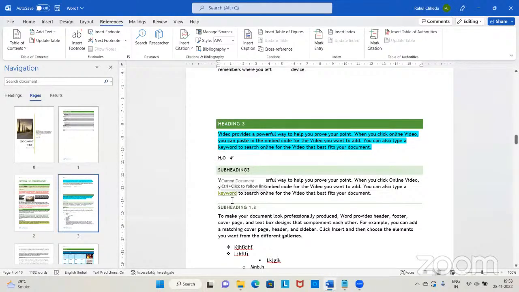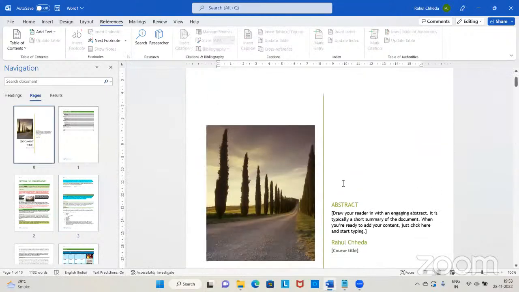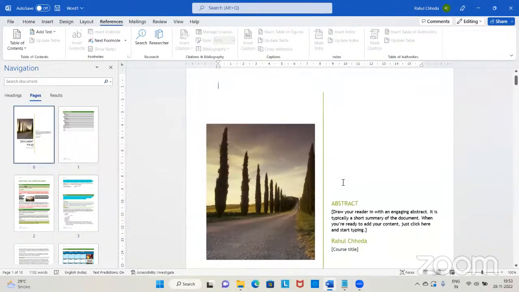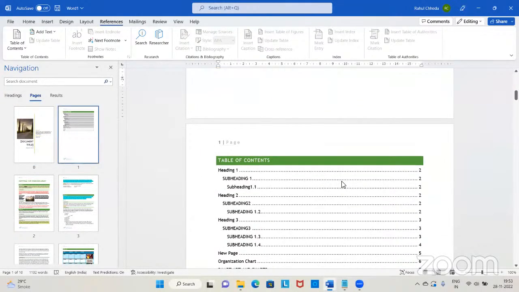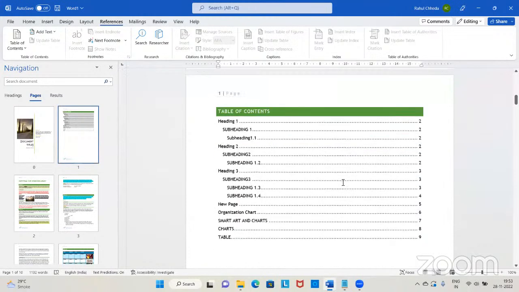And the color of that text changes. So press the Control key and then click on that text. It will take you to the top of the document. So at the top of the document, we have the cover page. So this is how we can use the linking also.